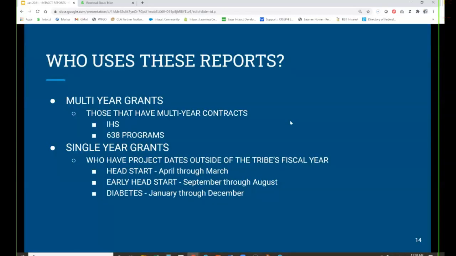Our life-to-date reports are for multi-year grants, so it's grants that have multi-year contracts. IHS and 638 are probably the two that come to mind. We have a handful of others that also have multi-year grants. So you're likely using the life-to-date reports if you have those.